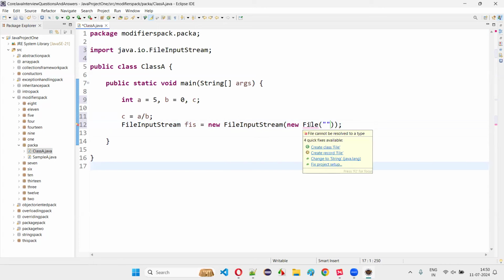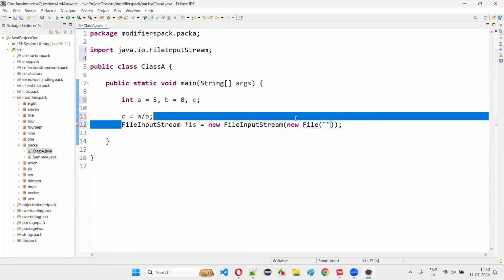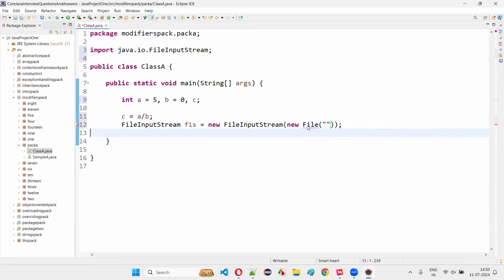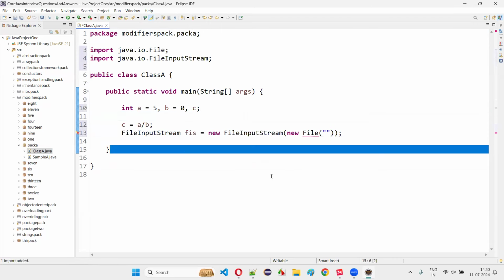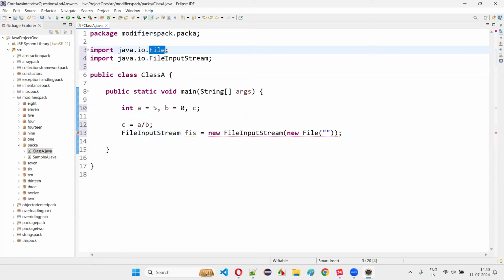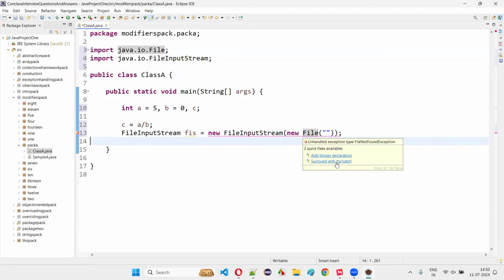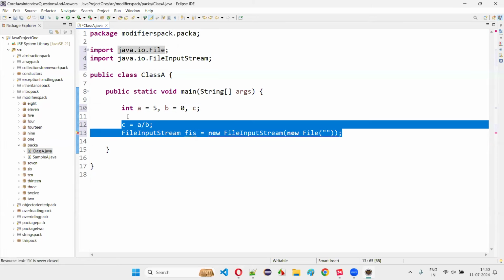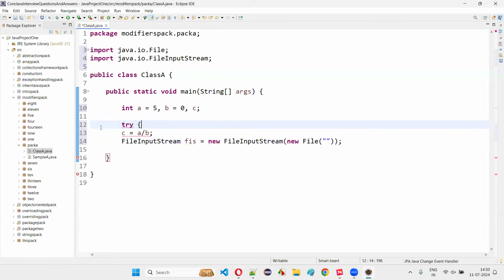Okay, FileInputStream FIS is equal to new FileInputStream. And here hover the mouse and press Control Shift O. Sometimes it may not happen: you're writing the things correctly, but the suggestion is not coming. With Control Shift O you see File got imported from the java.io package. And here it is asking me to surround with try catch block. I am surrounding this with the try catch block, guys.